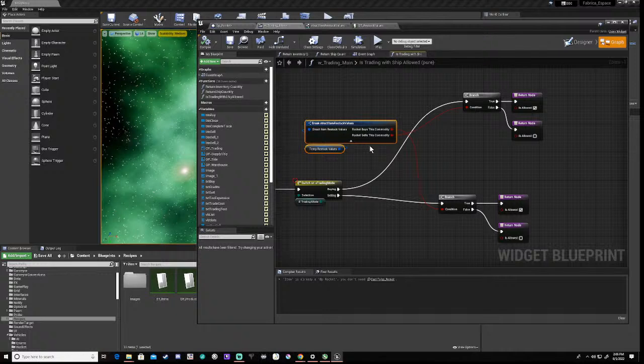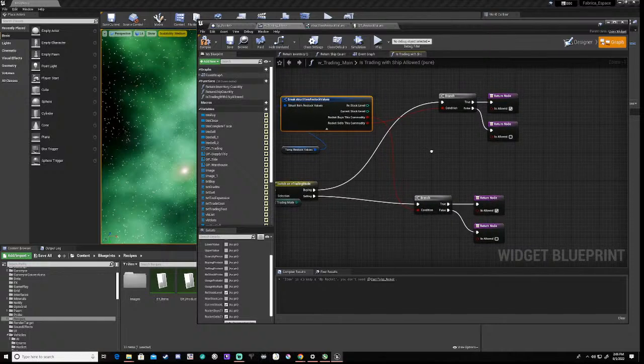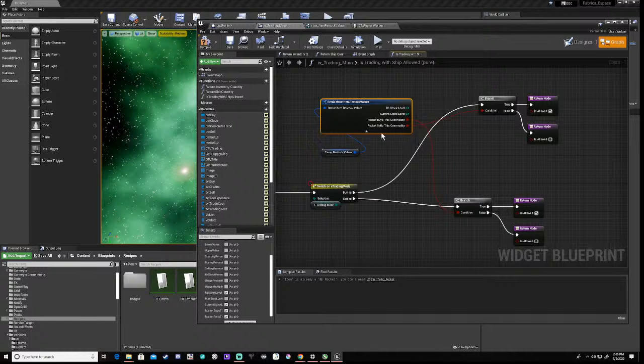Right? So an example would be, let me just do this. An example would be we'll need the current stock level and the restock level, okay? So if the rocket sells this commodity, the rocket buys this commodity.